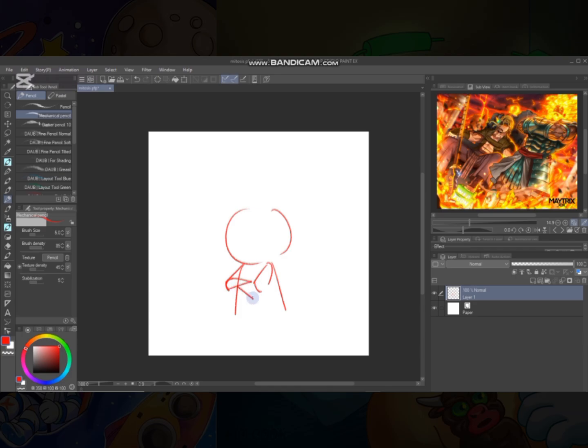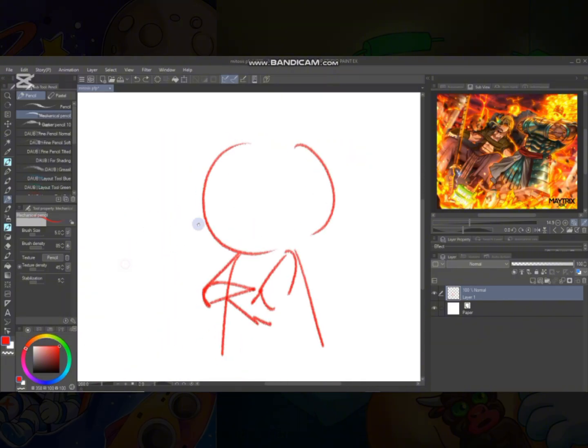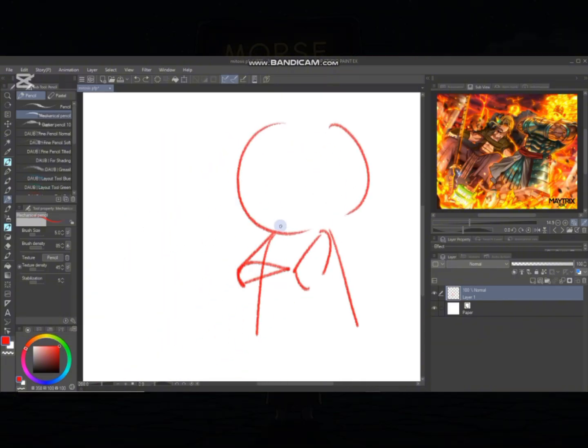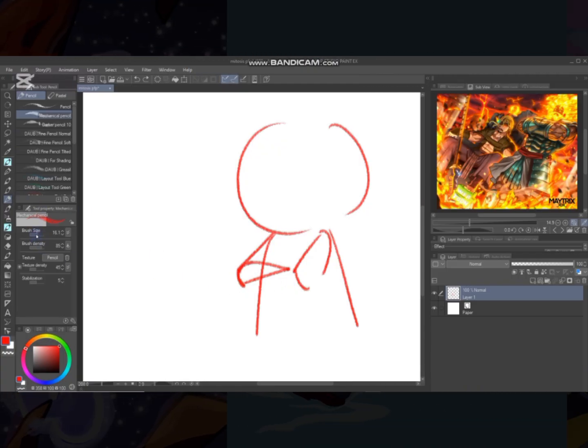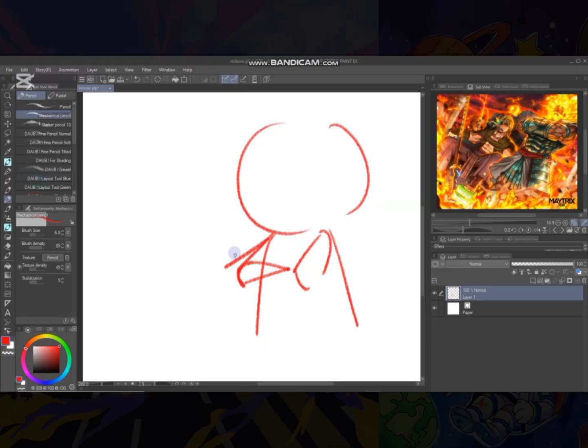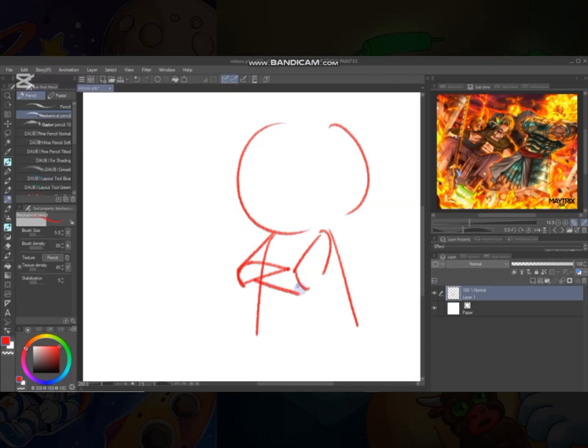I set my shortcuts. When you get the software on your PC, your phone, or your tablet, depending on whatever you're using, you set some shortcuts so that it will make your process faster. So you can see me undoing at certain times. If I don't like a line, I'll use the undo button.